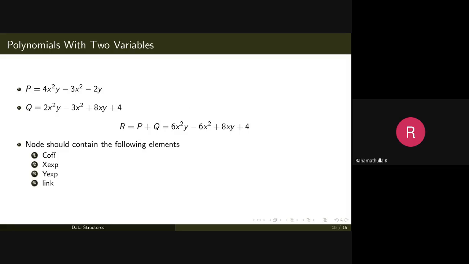If x exponent itself is greater, then there is no need to check. For example, you have reached this 8xy and this 2y. Then we will say that here x exponent itself is greater, so you can directly take it to this resultant polynomial.